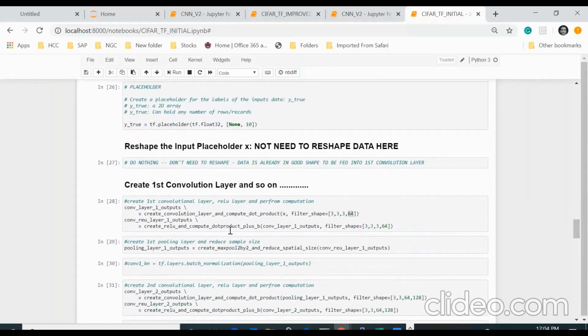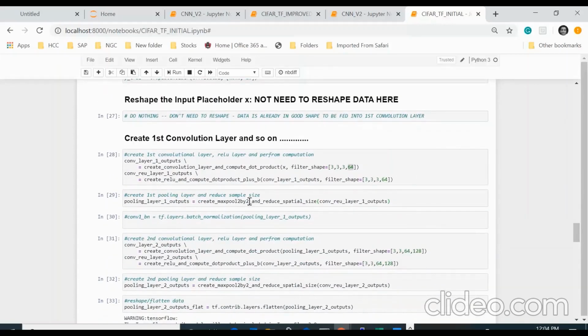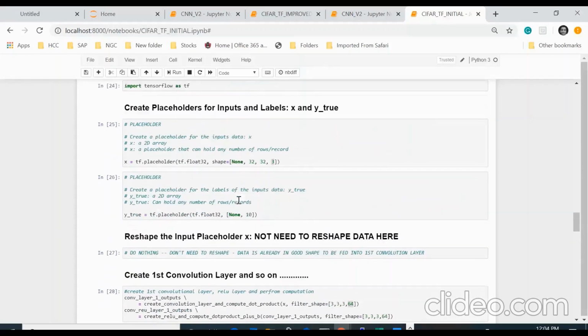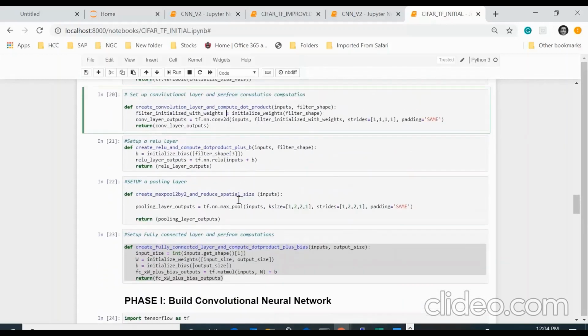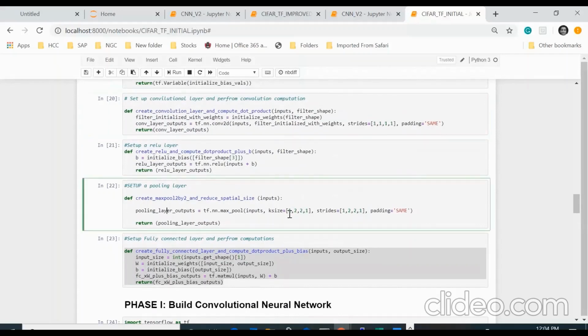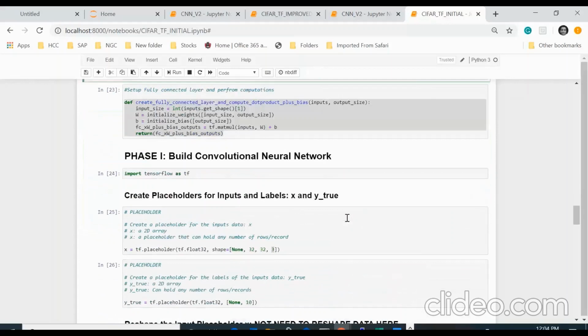Also the pooling layer outputs, where we use the output presented by the ReLU layer, was passed on to the pooling layer. And then again, we called the max pool function, which was this one. We passed on the filter size, we passed on the inputs, and that is when the function was called.